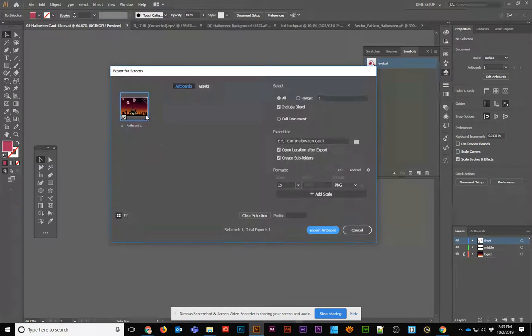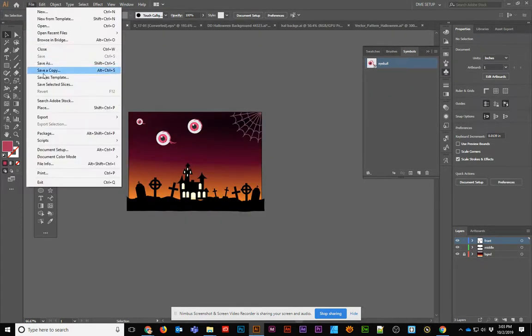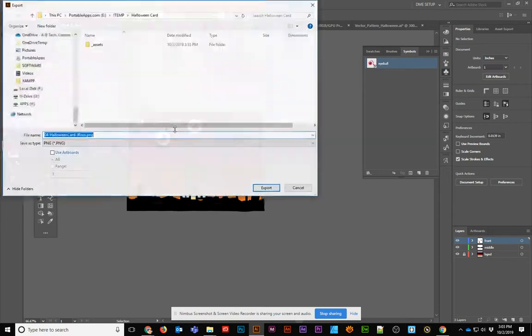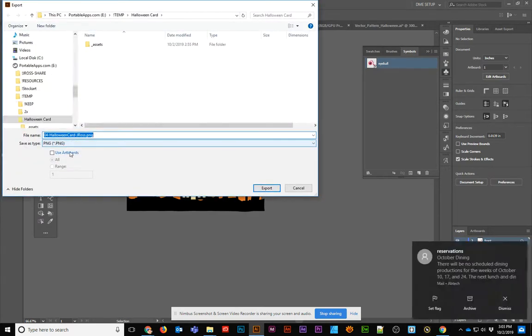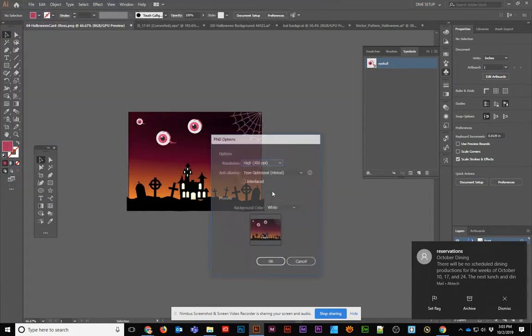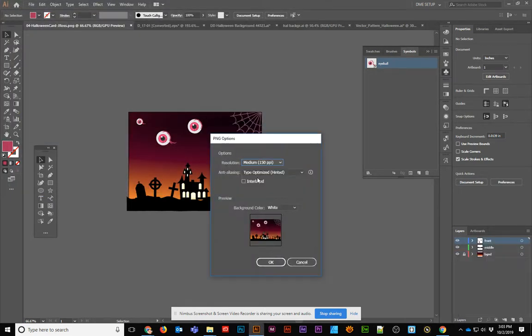The difference though, when you use export for screens, is that you don't get to choose resolution settings. You just get to choose the size. If you go to export, export as, and you use PNGs, now I can use this artboard and I can save it in the same folder. And then I can choose the quality or resolution that I want at the end.